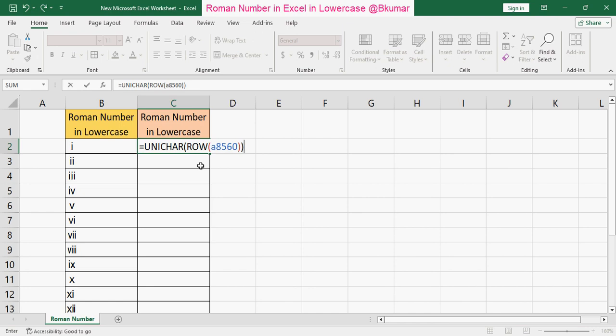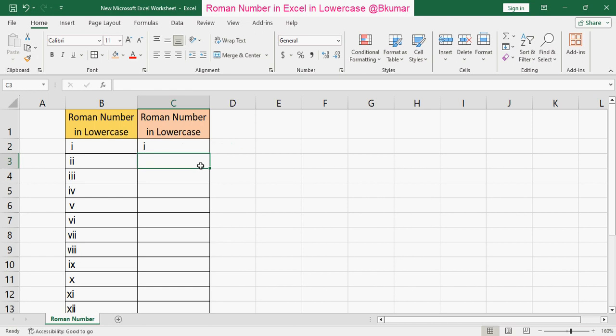After closing twice, hit the Enter button, select the cell and drag it down. This way, you can create Roman numbers in lowercase in Excel very fast.